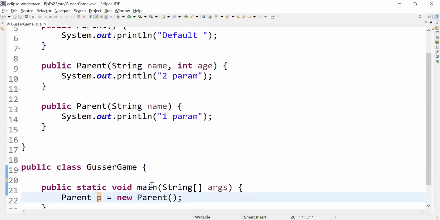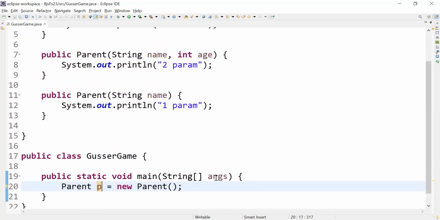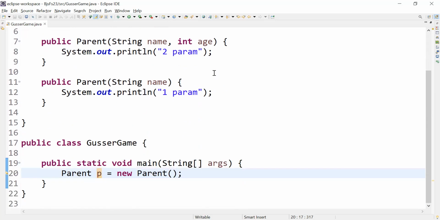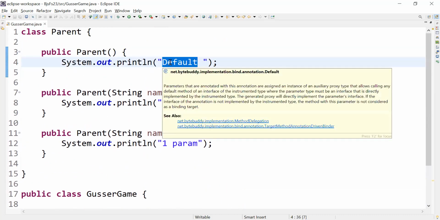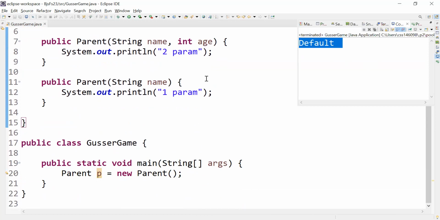Now if I execute this program, what should be the output? Default. Yes or no? I'm calling the default constructor, and it is defined, so the output should be default. Now if I run, I'll show you the output also. You can see default is getting executed.